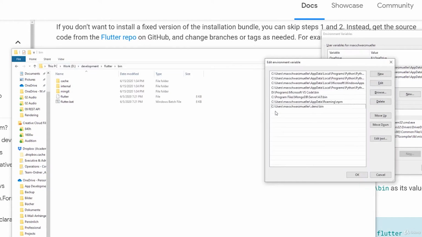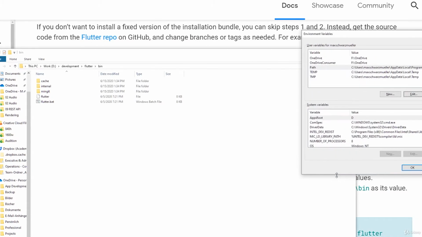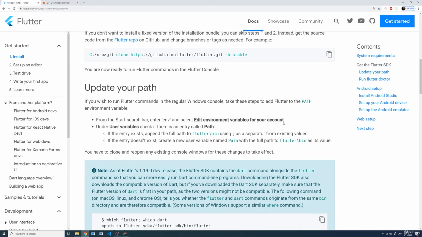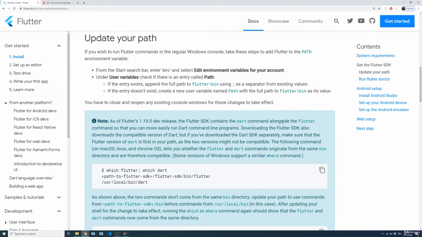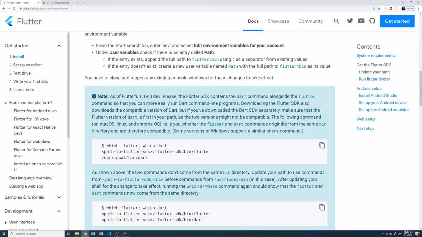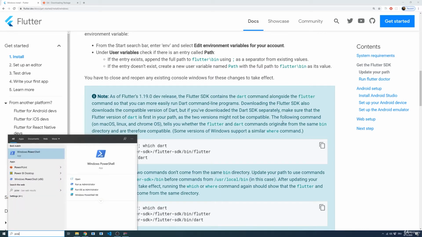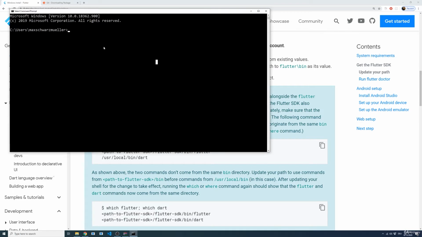Now go back to the environment variables and enter this path here into your new or existing path variable and click OK thereafter. And with that, we can click OK again, and now we set this variable. Now make sure you close all existing PowerShell or command prompt windows you might have open. I have none here.